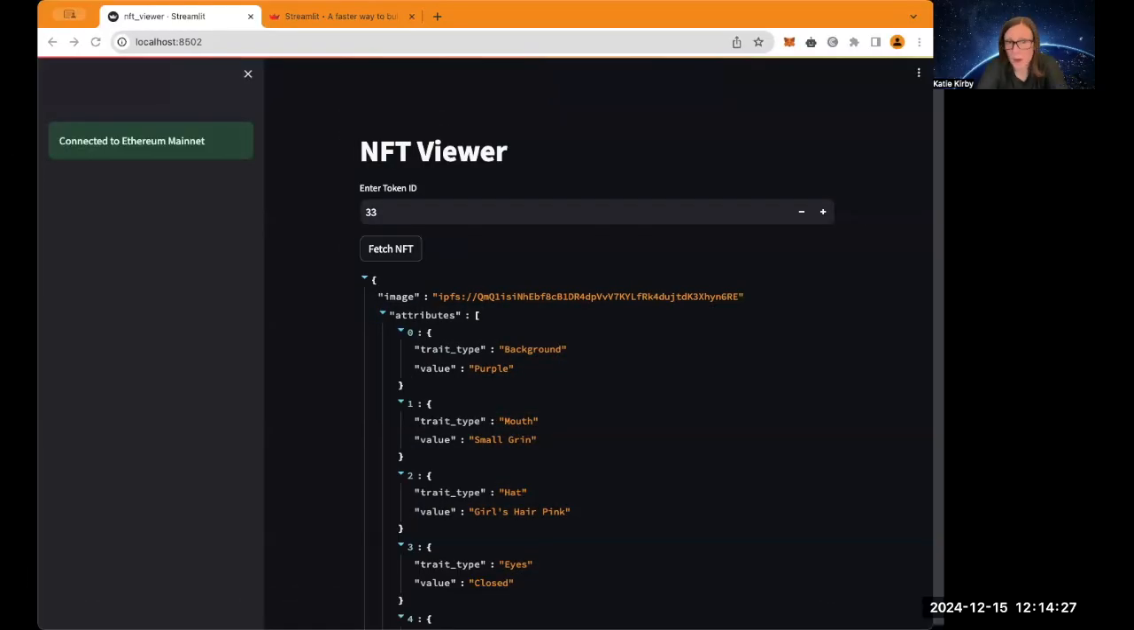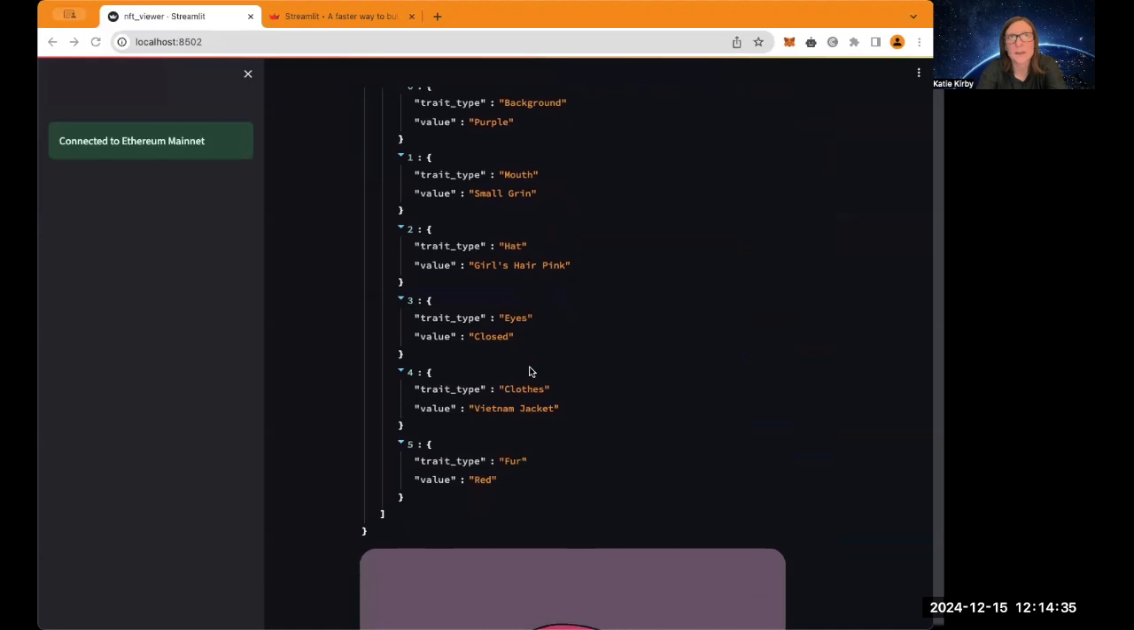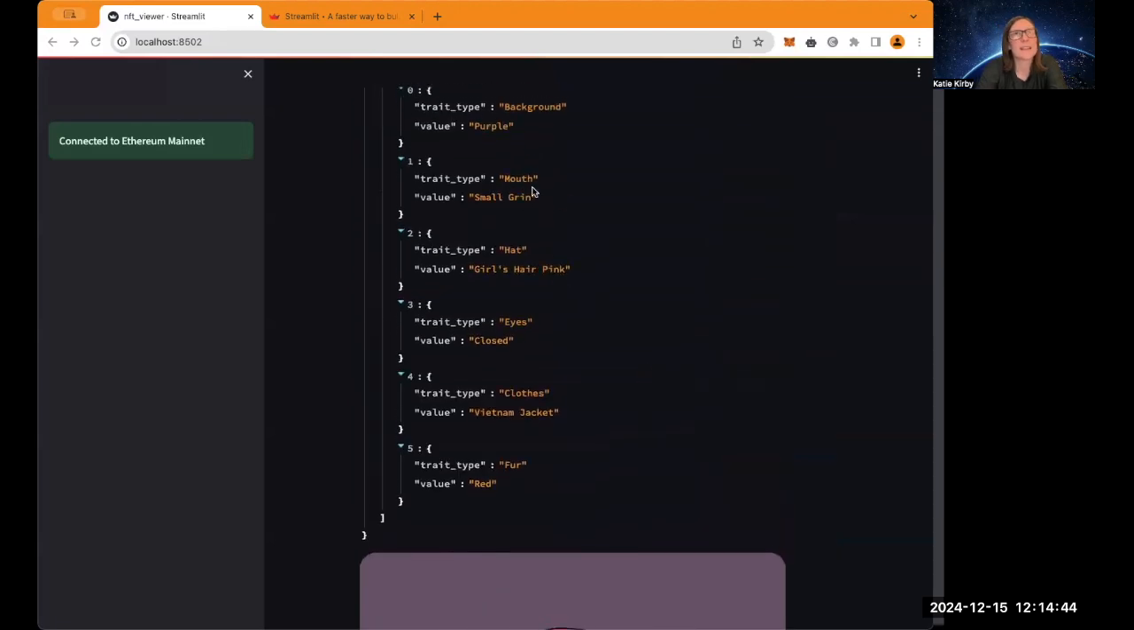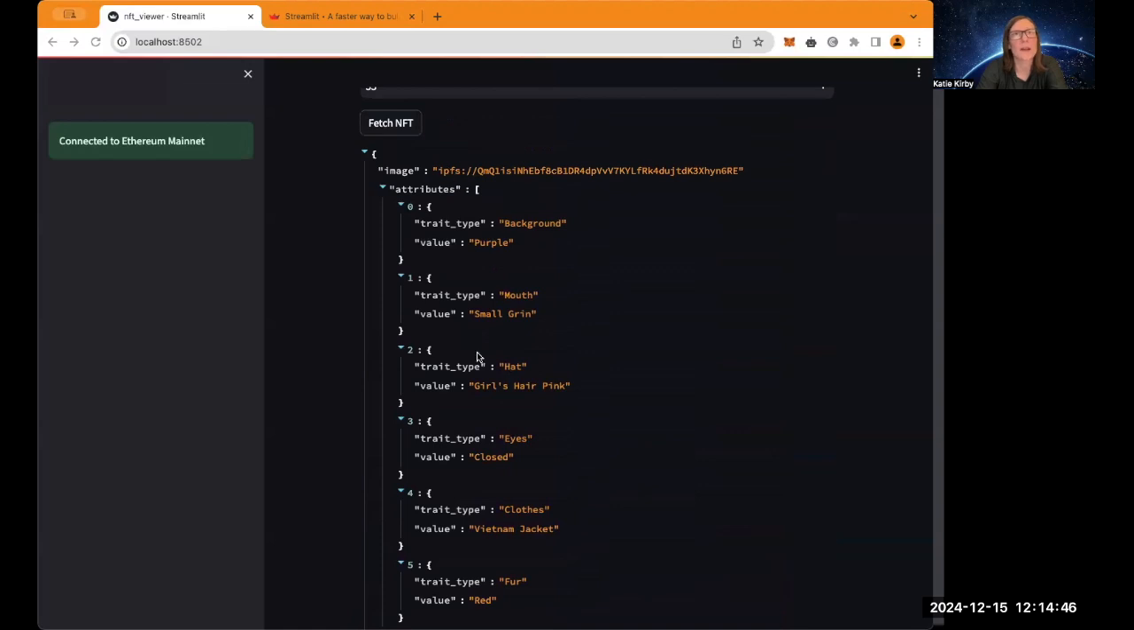The NFT Viewer app is built for simplicity. It allows users to view metadata and images for NFTs in a specified smart contract collection. This contract would be the Bored Ape Yacht Club, but you can input a different collection if you so choose. It displays the metadata in a nice, clean, readable format. As you can see, it's also in JSON format and includes the link to the image itself on IPFS.